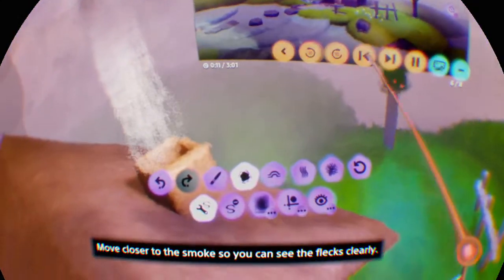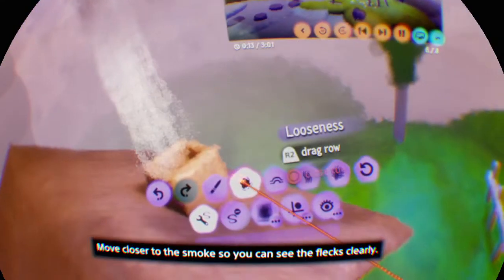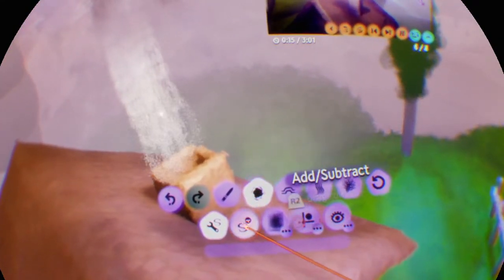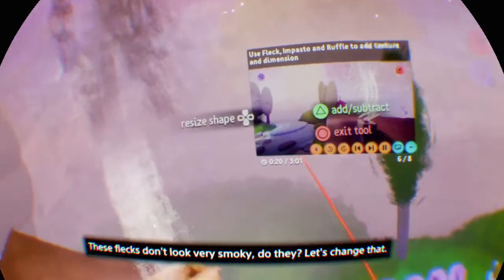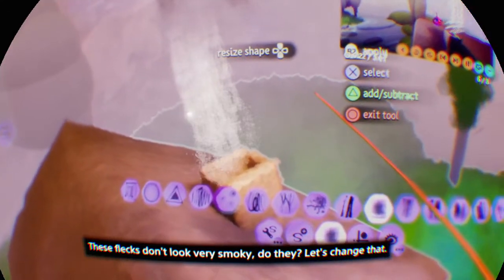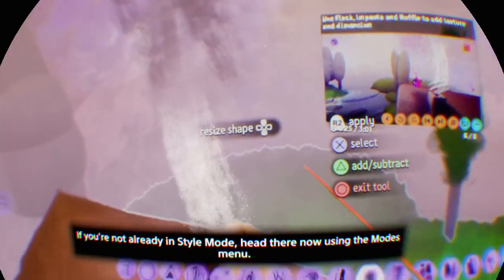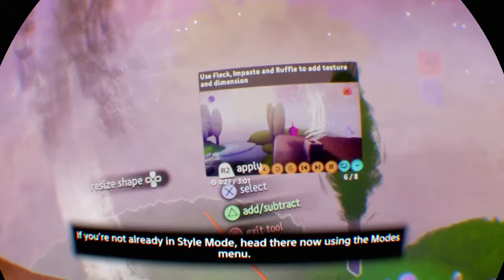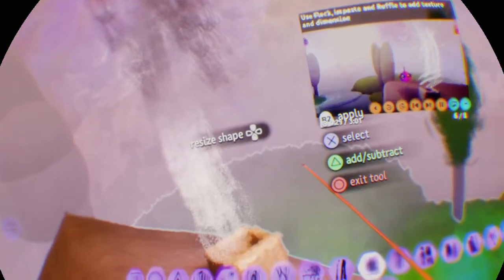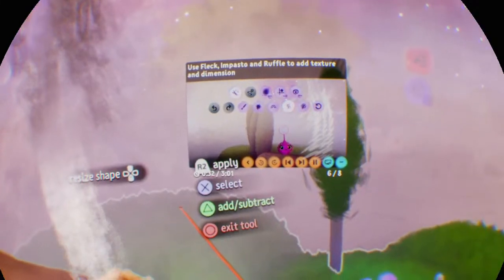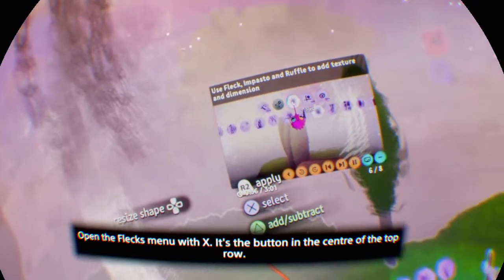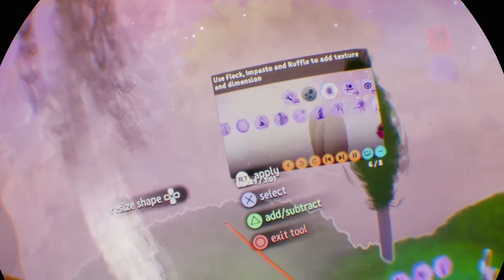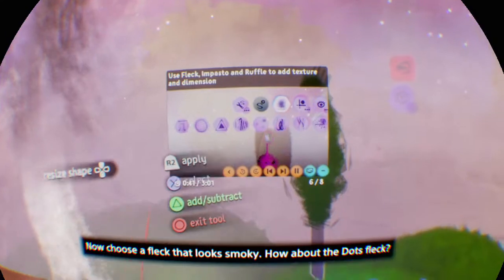Move closer to the smoke so you can see the flecks clearly. These flecks don't look very smoky, do they? Let's change that. If you're not already in Style Mode, head there now using the Modes menu. Open the Flex menu with X. It's the button in the center of the top row. Now choose a fleck that looks smoky. How about the dots fleck?